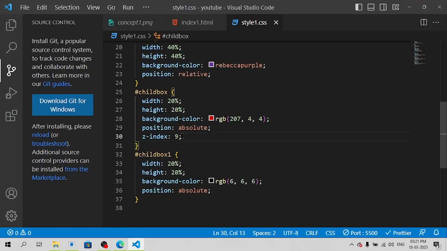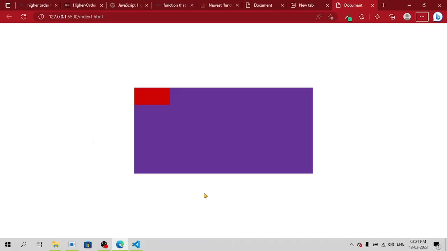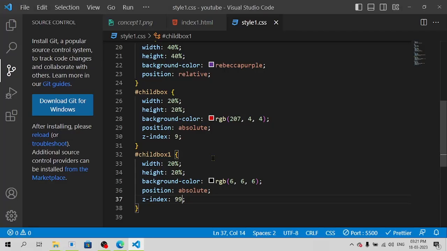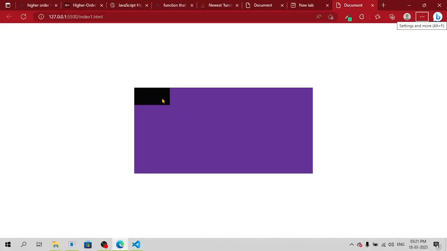For example, if we put a z-index on this element higher than the red one, then you can see the black will be on the top, right? So we can understand that if the z-index of any element is greater than any other, then that element will be on the top. So you can see the black is on the top right now.